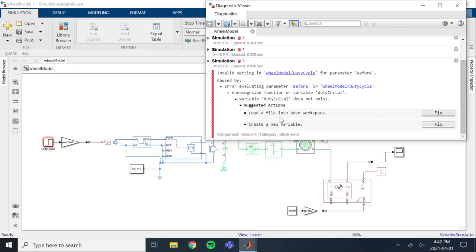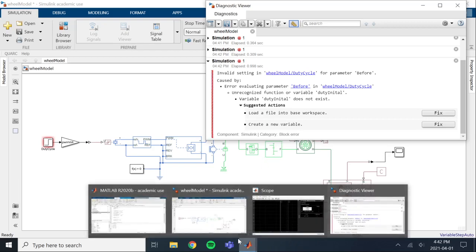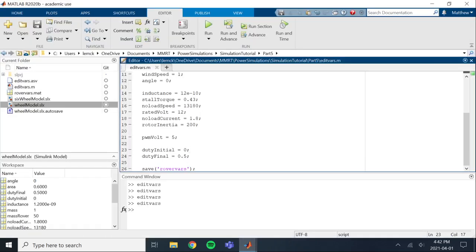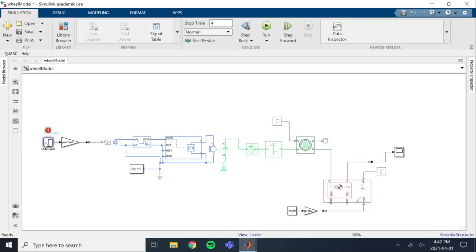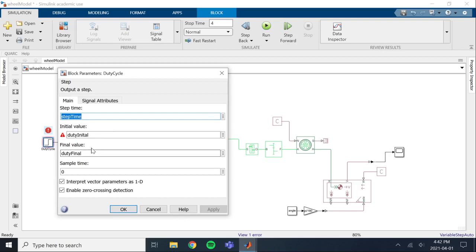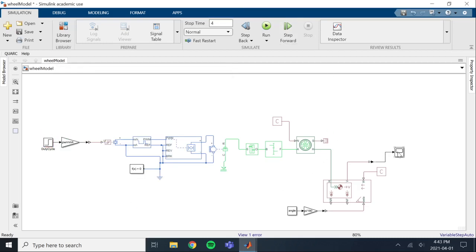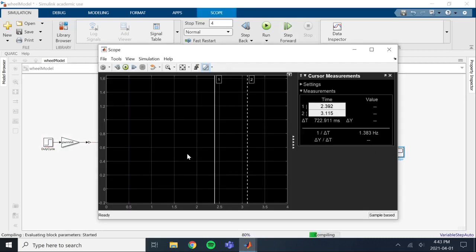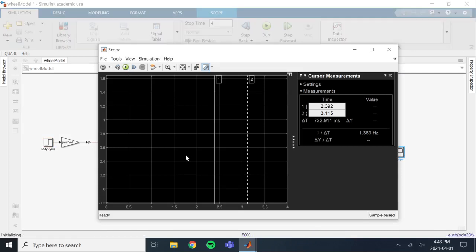Duty initial does not exist. Did I spell it wrong? All right, let's check in here. It's there, so maybe I spelled it differently in here. Yeah, I think that's what it was. Duty initial. Okay, let's try this again. Hopefully no errors this time. Doesn't seem like it.